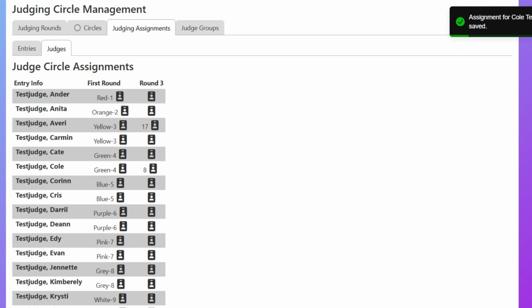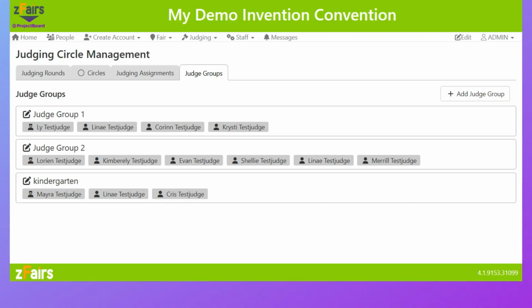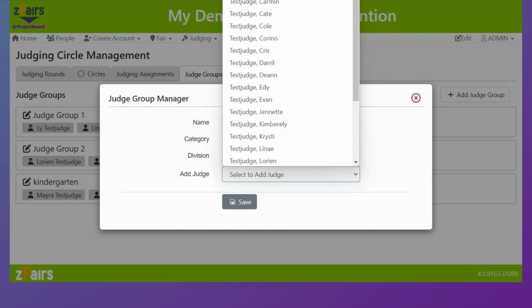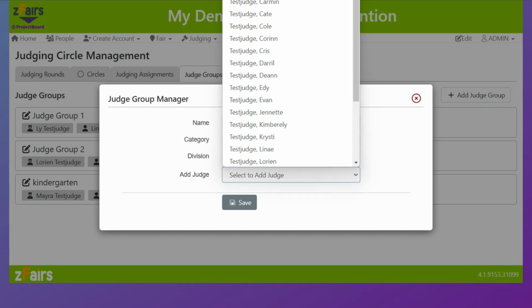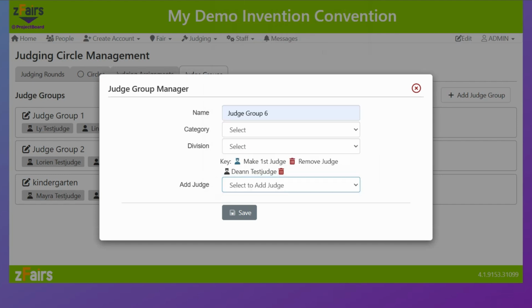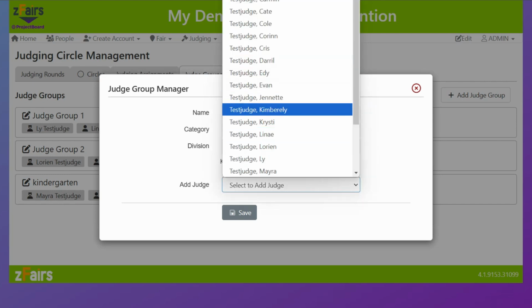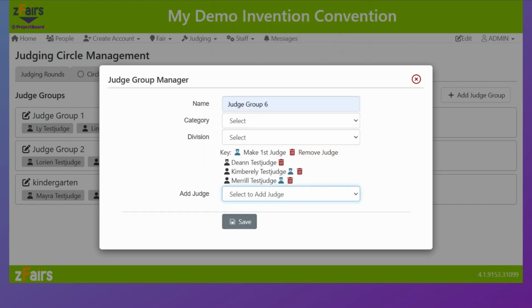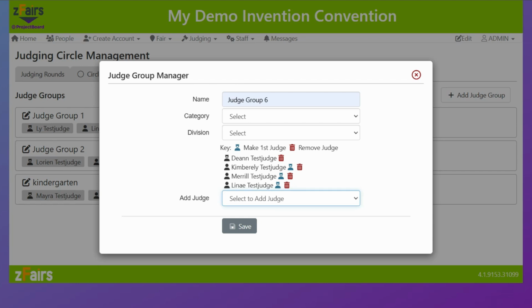The other thing that I highly recommend is to create judge groups. Add judge group. Go ahead and name your judge group. If you want to select a category for that judge group, you can, or a division, or you can leave them blank. And then click here for a drop-down menu of the judges' names. You just select each judge. They'll disappear from this list because you cannot add the same judge twice to one judge group. And then you can add up to 6 judges.